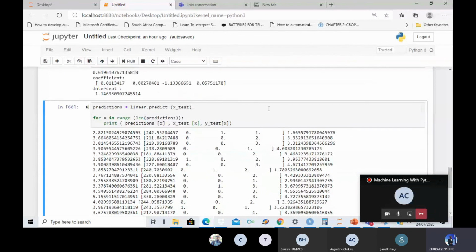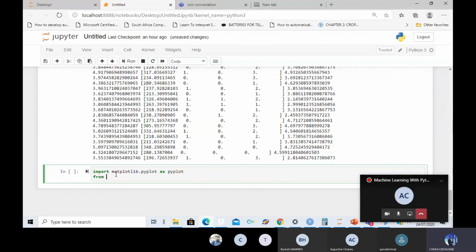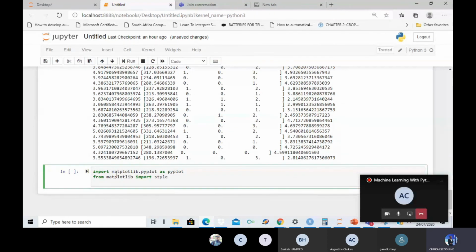Let's visualize and see the correlation. Then that will be all for this. I'm going to use matplotlib, so I'll import matplotlib.pyplot as pyplot. Then I'll import style. This will make neat graphs.